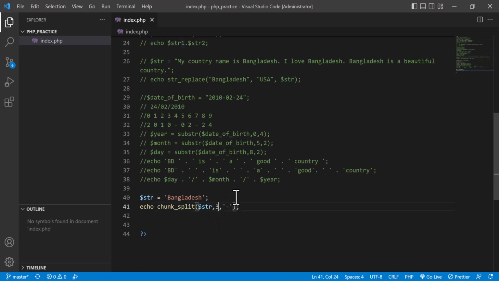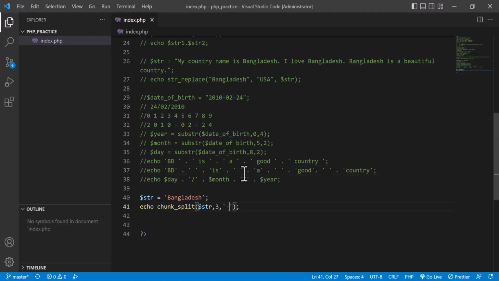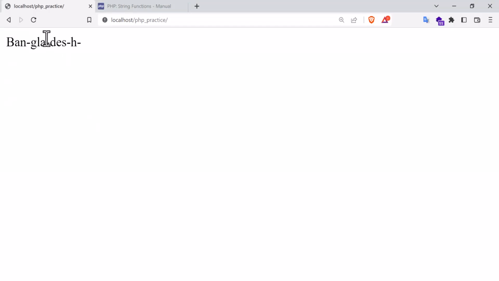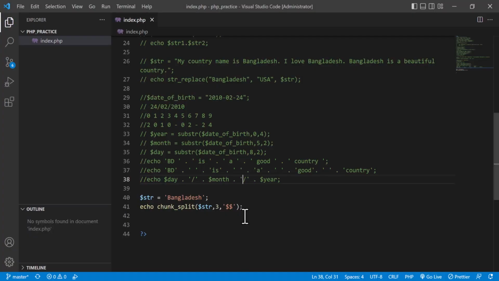If I give a total of 3 here, that means after each 3 characters it will put the chunk end symbol. I am going to show you. After 3 characters it pushes a dash here, again after 3 characters it pushes a dash here, this way. Here is actually only 1 character left, so it is not going to show anything. I can put anything here, for example a dollar sign. Now if I refresh, you'll see that after each 3 characters the symbol I give here is coming. So chunk split actually works in this way.